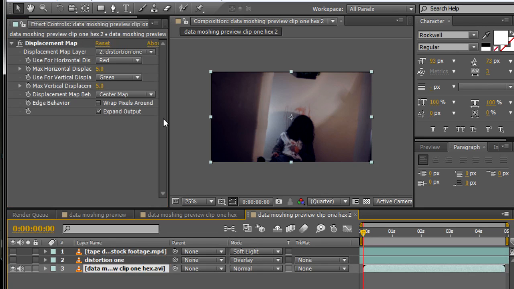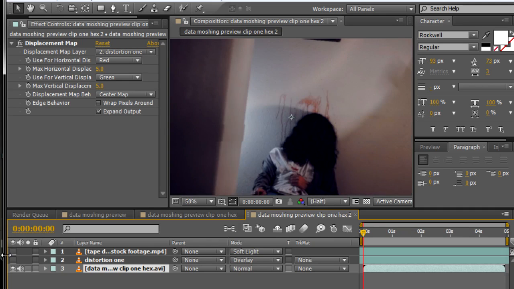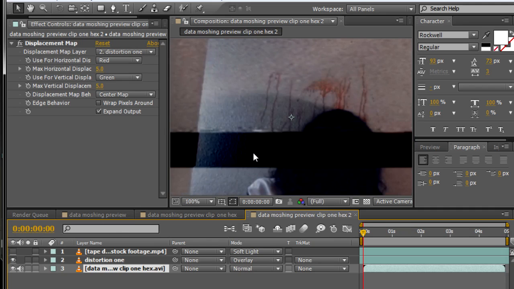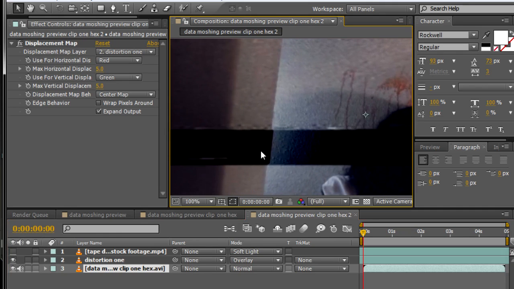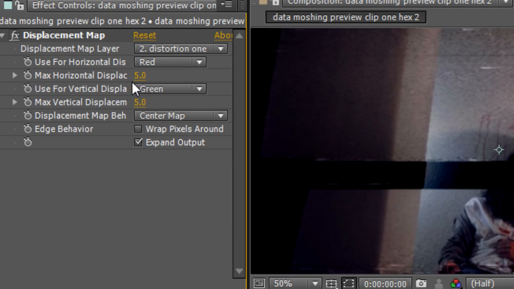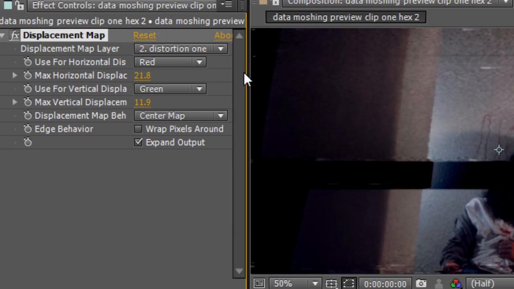And we'll go back here. And now we can bring this back. And what this does is it's going to displace the footage in accordance to the distortion, like what's happening right here. I turn it off, it goes away. And with these controls, you can control how much displacement you get. In this case, I'll keep it at 21.